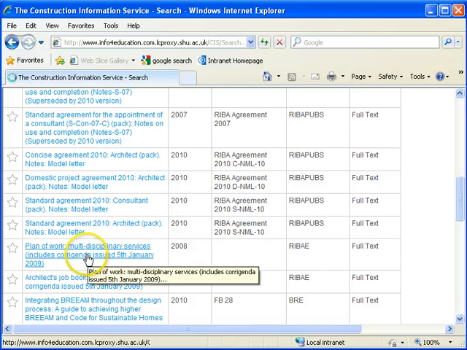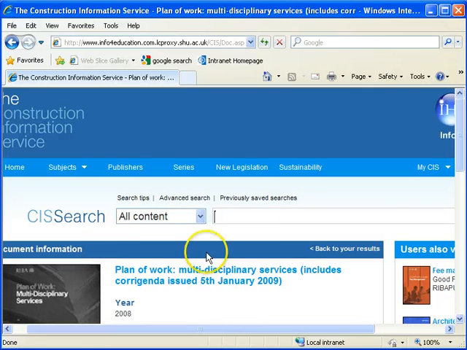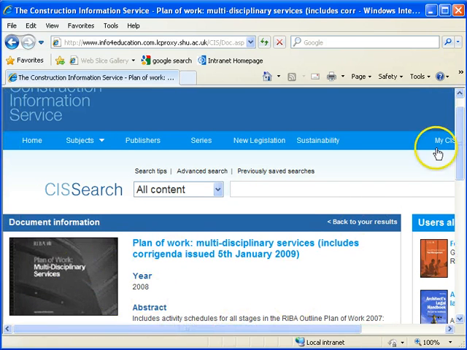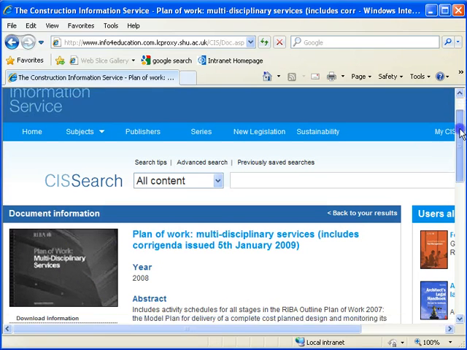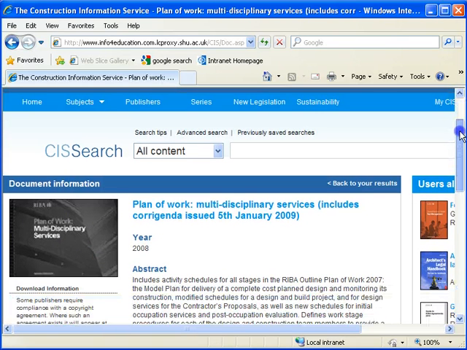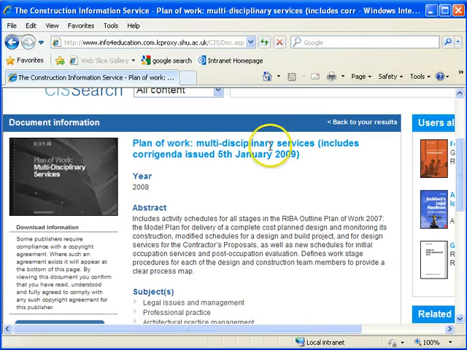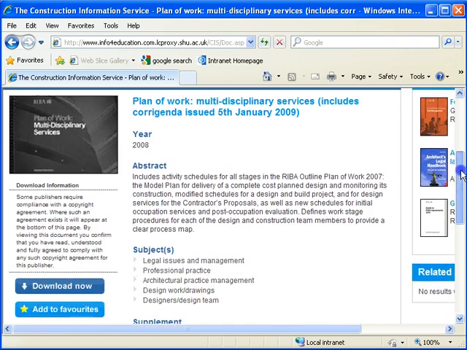This includes the current plan of work, which is 2007 as amended in 2008. So you can see here that the document that we've come to is this book here. You can buy this at the RIBA bookshop, and I suspect it's also in the library as a hard copy. This includes a later amendment, this Corrigenda, 5th of January 2009, so that's the most up-to-date information.